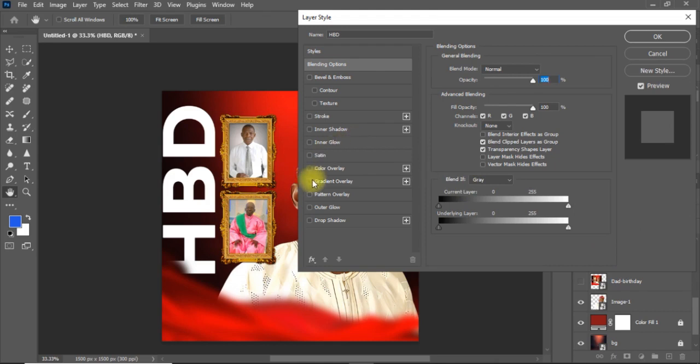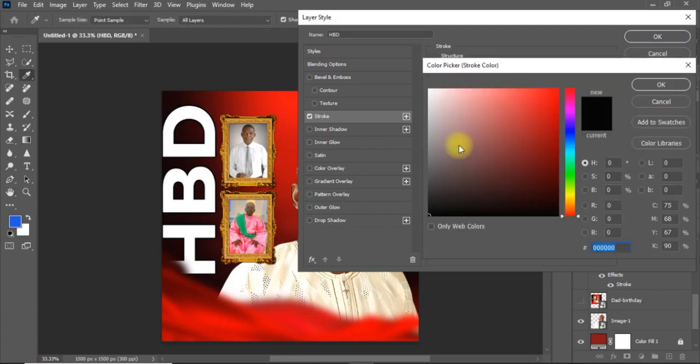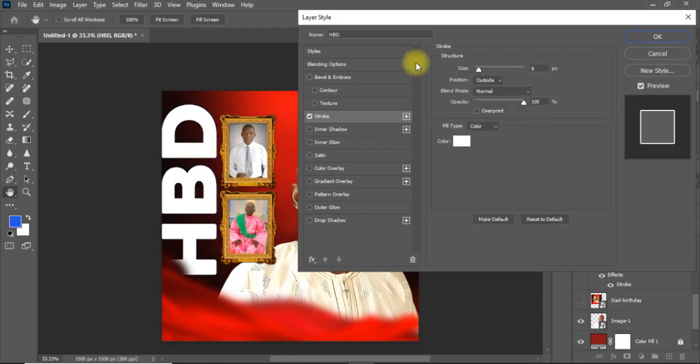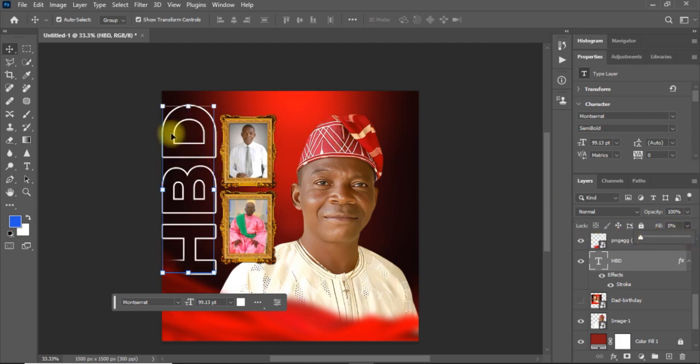Then you will come to stroke. Yes, we'll make use of stroke. So we'll come to stroke. So I'll make use of 8. I'll be using these settings, but I'll be changing it to white. So you change your color from here. Okay. Click on enter. Now this is what we just did. We will come to this view. Then reduce this view. Now can you see what we just did now?